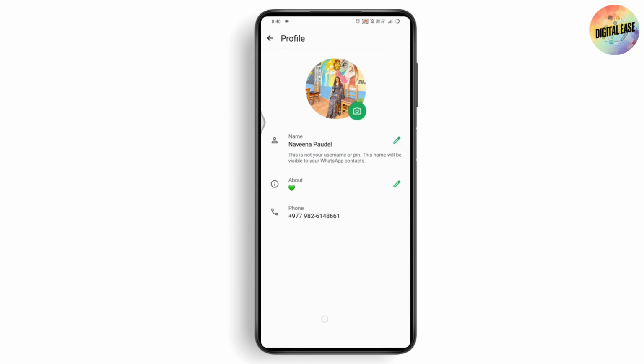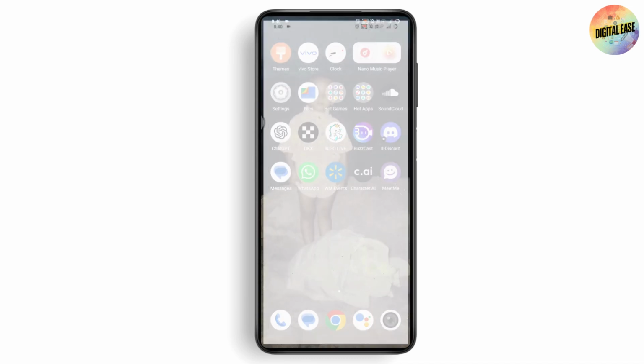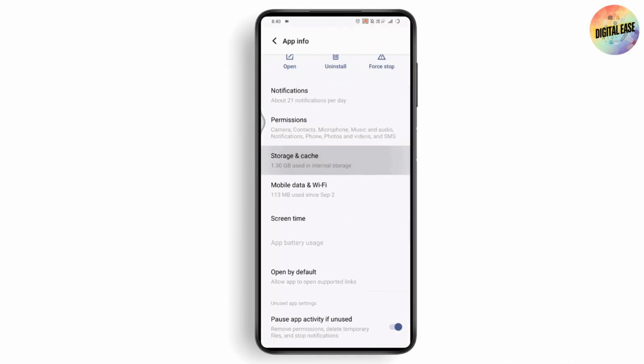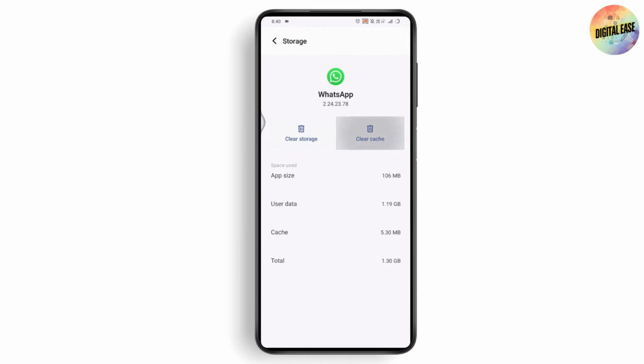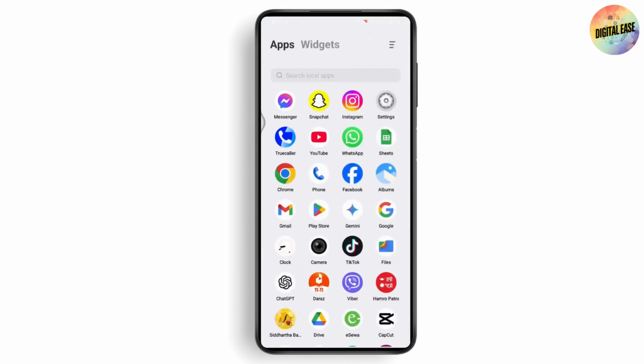And if that's not the case, then you just need to simply tap and hold on to that WhatsApp application, go with the app info and scroll down. Now tap on storage and cache and tap on clear cache. And after that, you just need to simply go and restart your device. And after restarting, your problem will be fixed. So that's how you can fix a blurry profile picture on your WhatsApp.